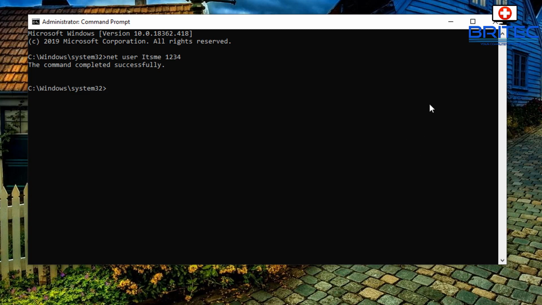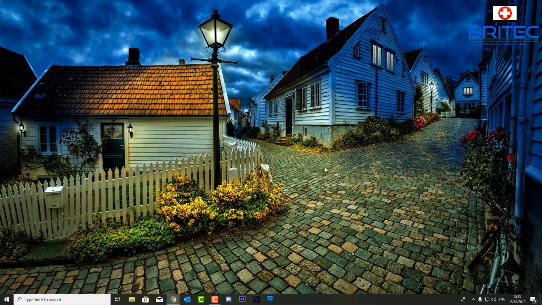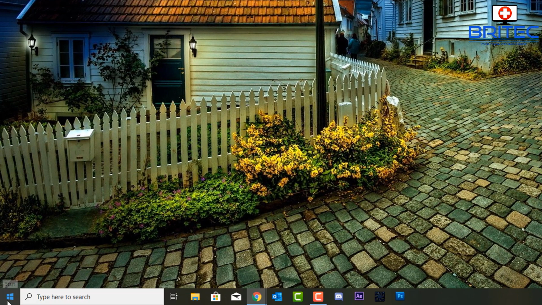So let's move on to another thing that you can do if you don't want to use the command prompt. There is a way to do this in Computer Management. So what we're going to do is right click on the start button and go to Run.